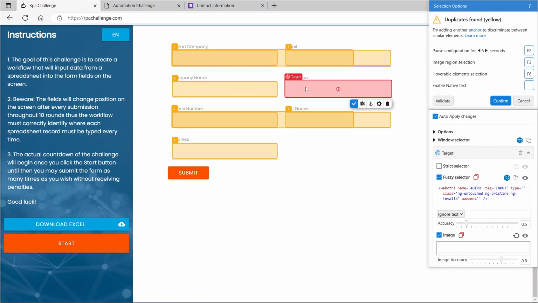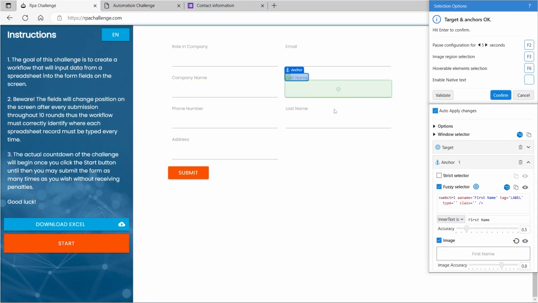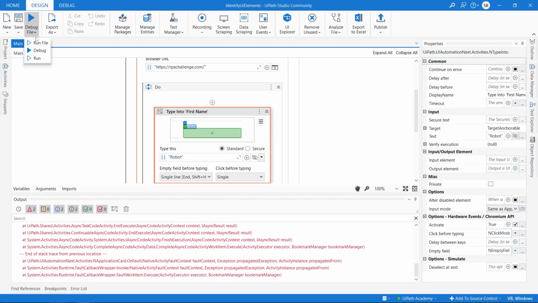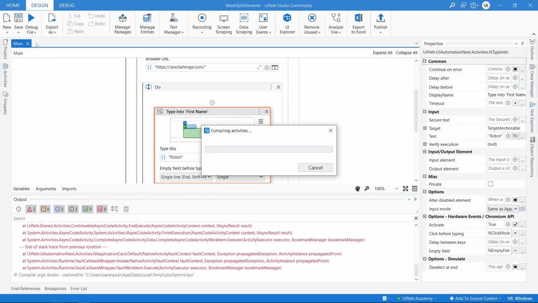There are too many elements on the screen that look the same. Some of these elements are highlighted in yellow, which means that our selection isn't specific enough and we found some duplicate elements. To make this work, we'll add an anchor to the label of the first name input field. Now the target has a green highlight, which means that it's been identified. Let's run the workflow now.